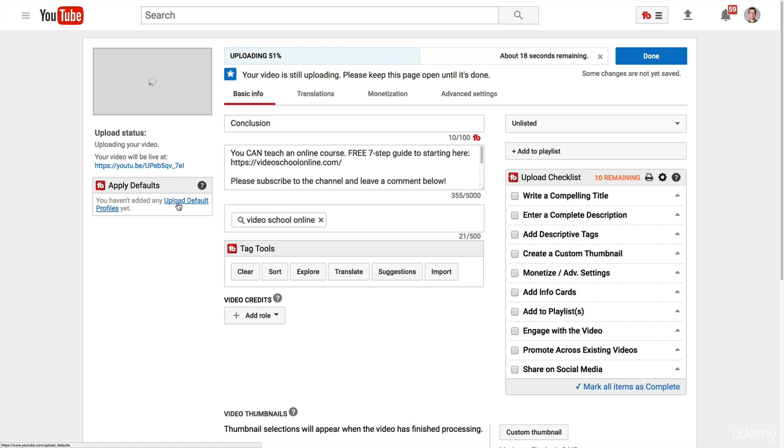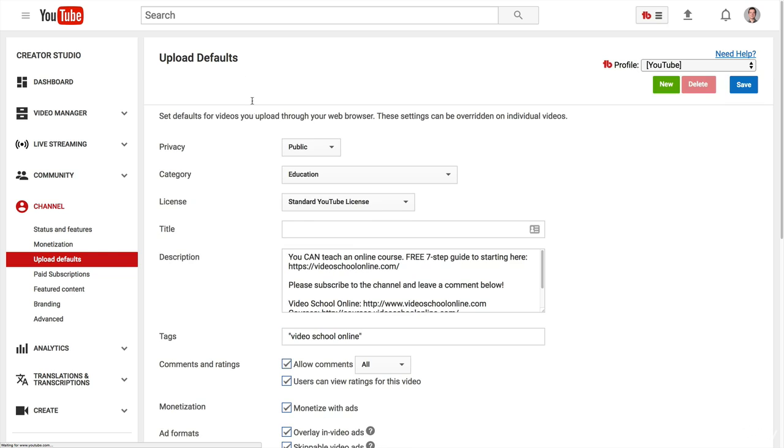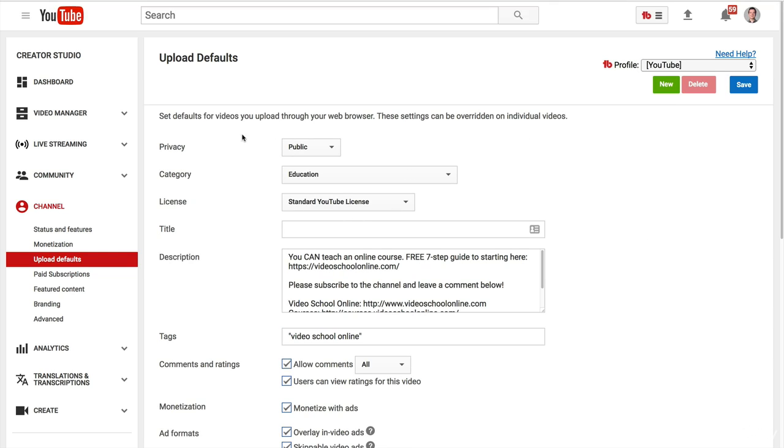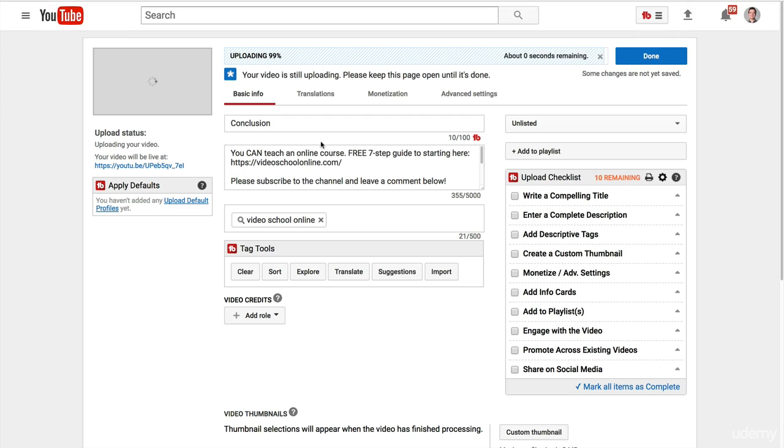First, there's this nice little upload defaults button, which is the direct link to your upload defaults. Pretty cool, right? You can just easily create a profile, or you can create a new one. So if you have multiple profiles, say you make 2 different types of videos, you can create multiple profiles so that when you do upload a video, you can add a new one and choose between those. This is great if you're doing series of videos and one series has the same tags, the same description, that kind of thing.